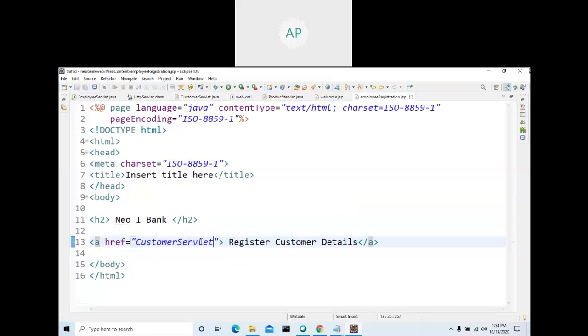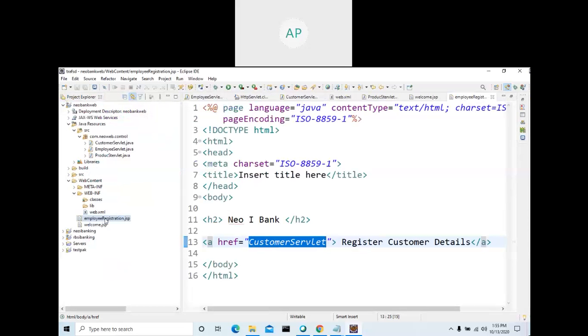Okay, so you mentioned the path here. So what is the path here? If you want to call a servlet, the customer servlet, what is the path? The URL. What is the URL? Customer servlet is the URL. Give that here. Control S. So here, href. That's all.